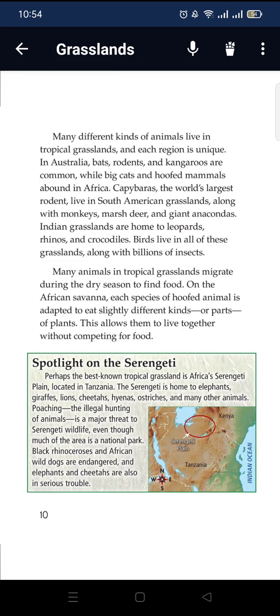Capybaras, the world's largest rodent, live in South American grassland, along with monkeys, marsh deer, and giant anacondas. Indian grasslands are home to the leopard. Rhinos and crocodiles both live in all these grasslands with millions of insects. Many insects in tropical grasslands migrate during the dry season to find food on the African savanna.